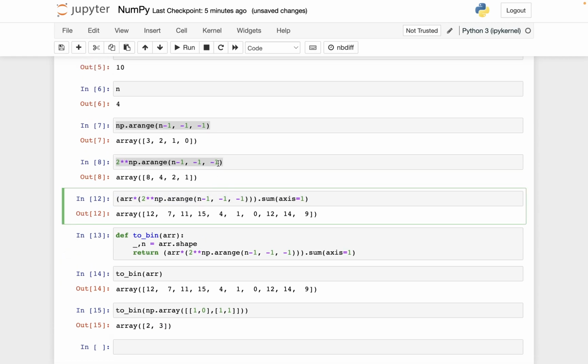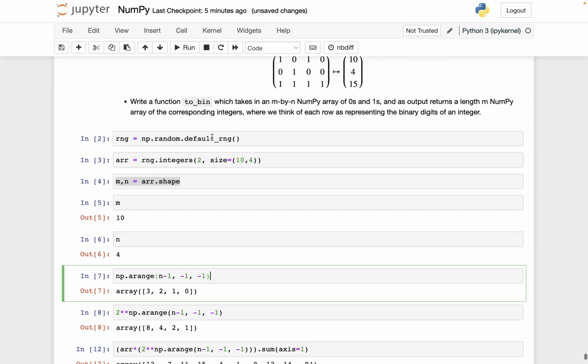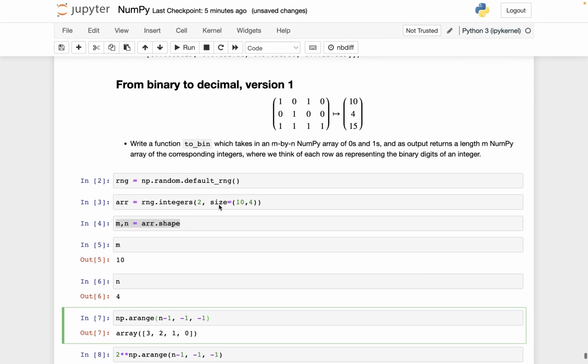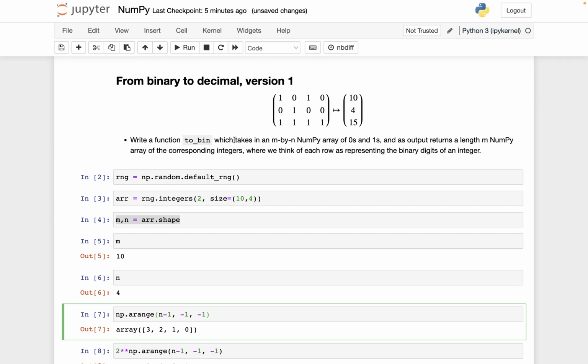So that was one version of this function. We'll do another version of it in the next video, and then in the video after that, we'll add some type checking to make sure the input is really a NumPy array, and also some further checking to make sure the values are really 0s and 1s.